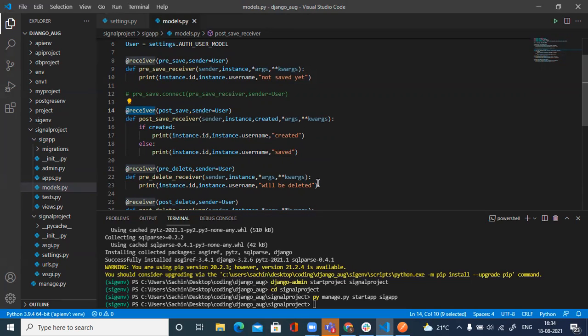Now we do have some print statements. Understand that these prints will all happen at the terminal level. Now since we are dealing with the user model, there are two things we have to do. First command that we have to run is the migrate command, right? So python manage.py migrate.